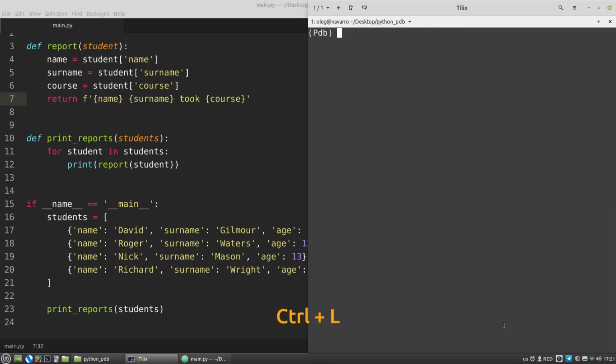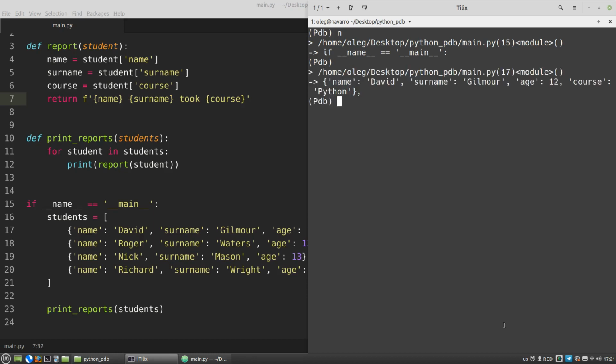I pressed Ctrl+L to clear the screen. If I hit n again, we get to the if statement. PDB remembers the last command, and so we can just press Enter to repeat it. And I got the definition of the students variable. The students list contains 4 dictionaries, and the students variable will be created after the creation of all 4 dictionaries. The next 4 commands will be the creation of dictionaries, elements of the list.